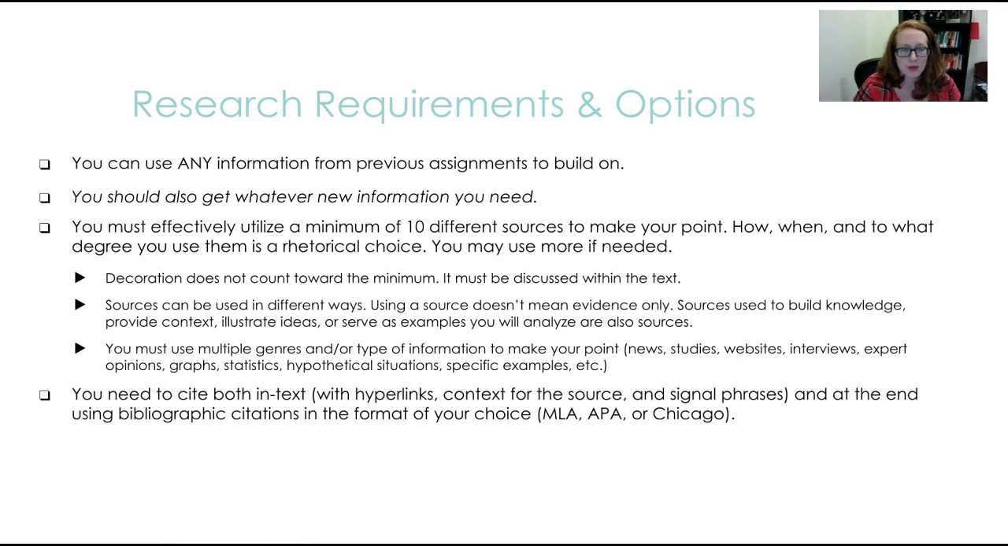And don't panic about that. We will practice. You can look at examples. We'll talk about it as we move through the digital essay. For research requirements, you can use any information from previous assignments. Same thing with the annotated bib. Anything we've done, anything you found, annotated bib, studio work, whatever it is, you can use it. You can get new information, whatever you need, new text, new audience.